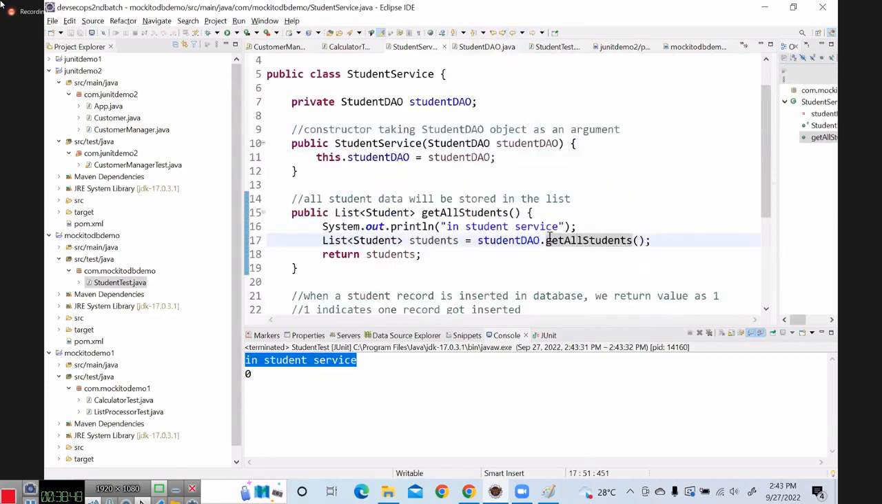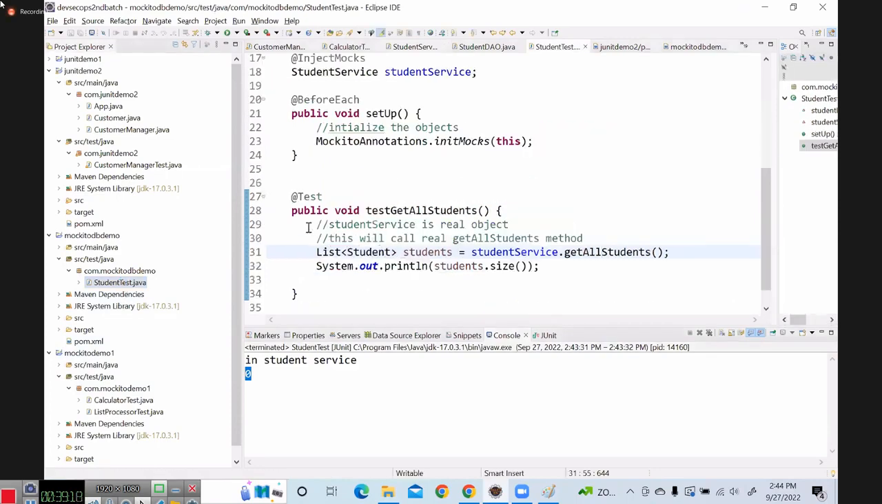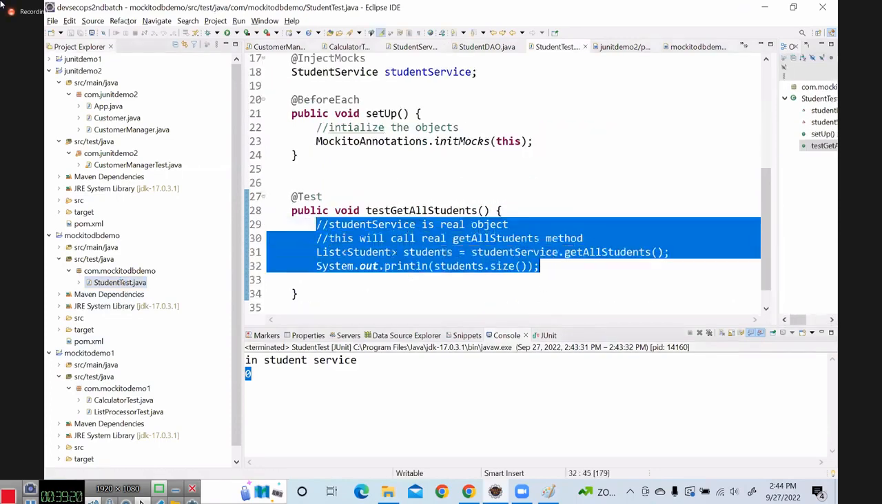Why is it not printing? Because this DAO is a mock object. This is not a real object. Student service is a real object taking the student DAO mock object, and the mock object will not call the real method. That's why it is not printing. And this list is an empty list. Since it is not calling the DAO class, it is returning the empty list, and you are getting the size as 0.